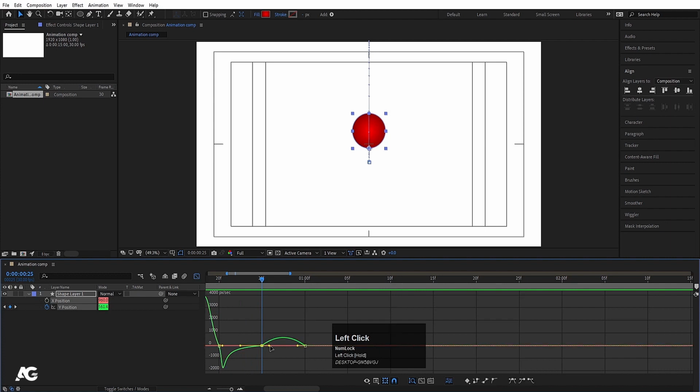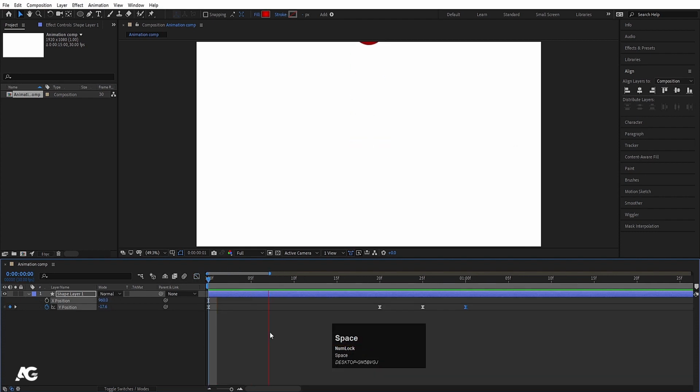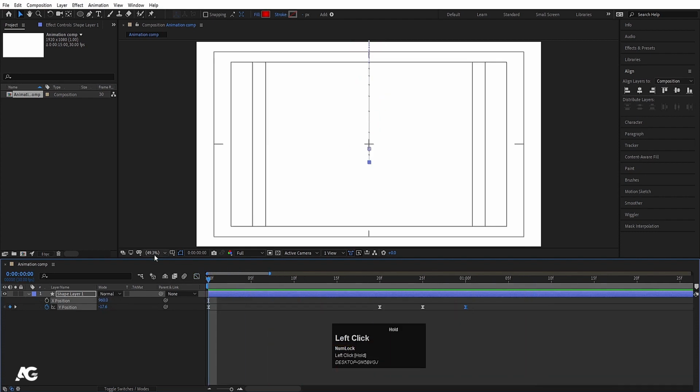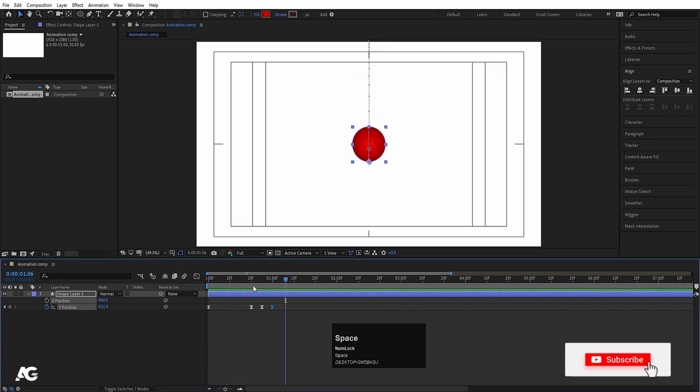Again, as it goes down the speed should be slow, and as it touches the ground the speed should be maximum. So I'll move this over here. Now if I see this animation, we will get this kind of bouncing ball animation over here. I'll zoom out a little bit, so we'll get this kind of stuff.